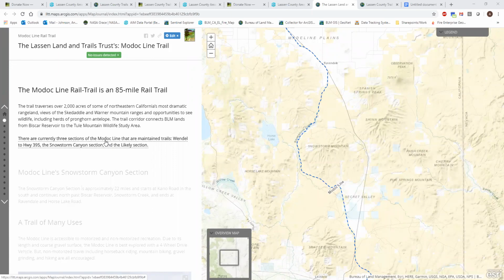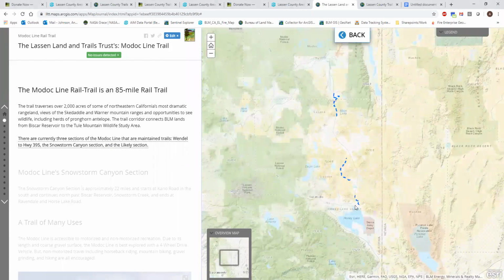And like I said, there's 3 sections of the Modoc line. We have the Wendell section, Snowstorm Canyon, and the Likely section. And all 3 of these sections are maintained. The other sections are open for use, but we haven't had the funds really to keep them as well maintained to encourage travel on them. So you can actually travel all the way through. Currently we're dealing with some trespass issues down here south of the Carlo Road access, so that is one area you might want to avoid, but the rest of the route from Carlo all the way north is totally accessible.